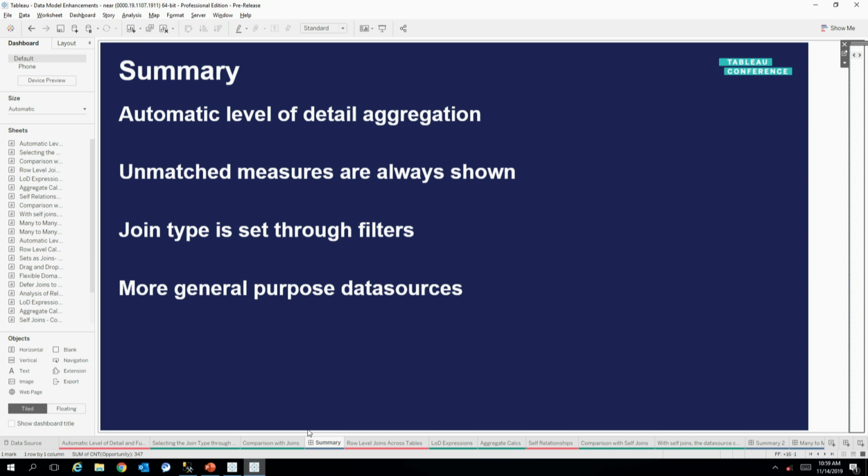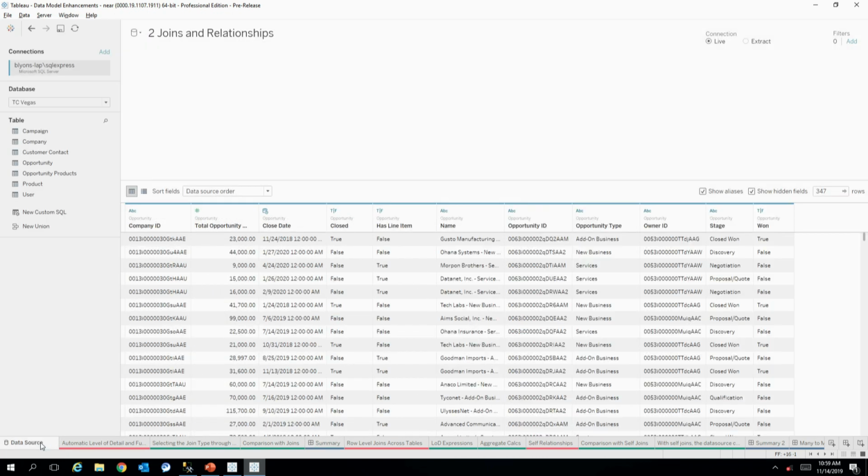All right, so at this point, you may be feeling a combination of excitement and anxiety, which is a perfectly normal reaction. Particularly anxiety at this point here, that the join type is set through filters. You may be wondering, do I really have to do that every single time? But you do not, because with the new data model, we're not taking away anything that you can do today. So joins are still possible. Now let me go and show you how that works.